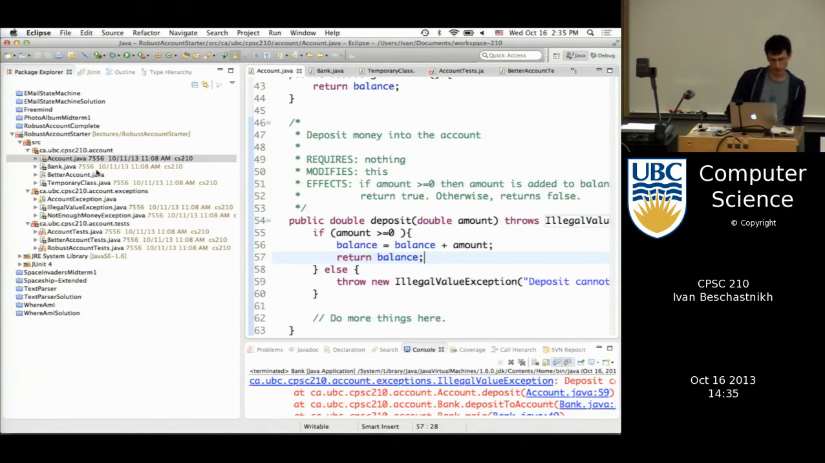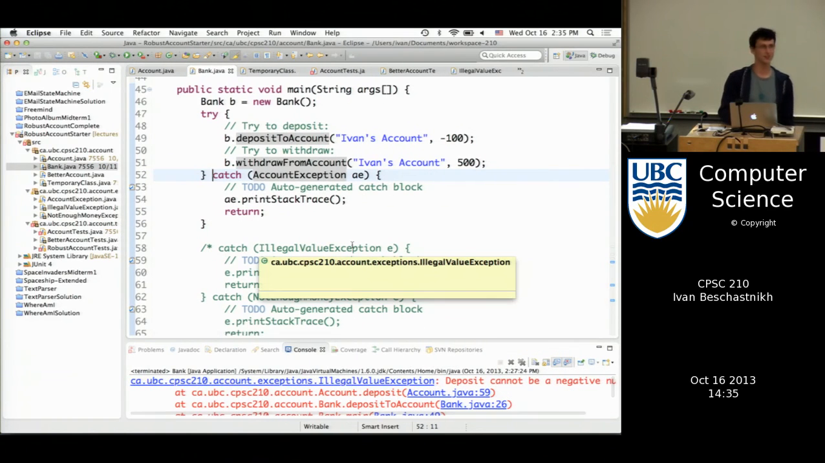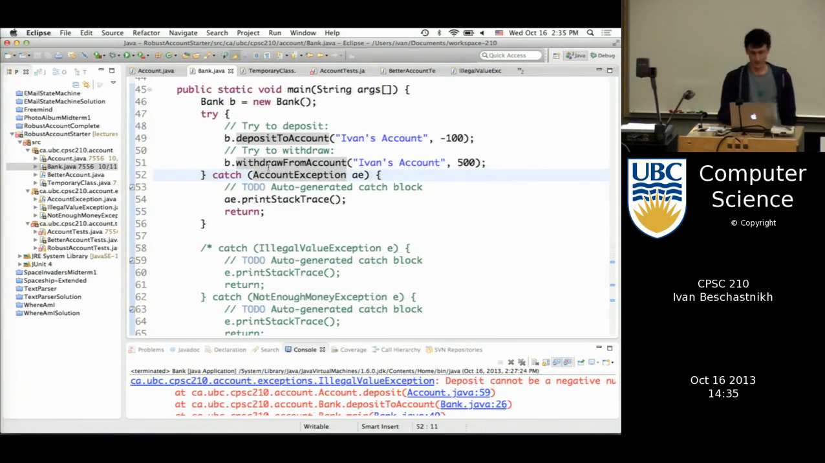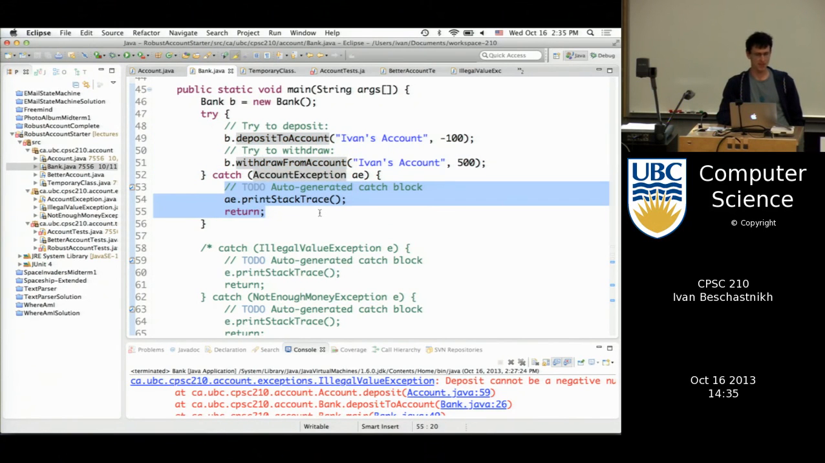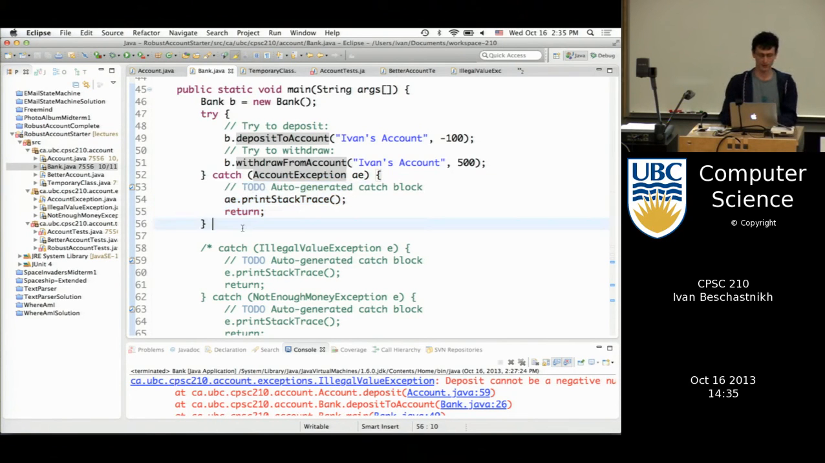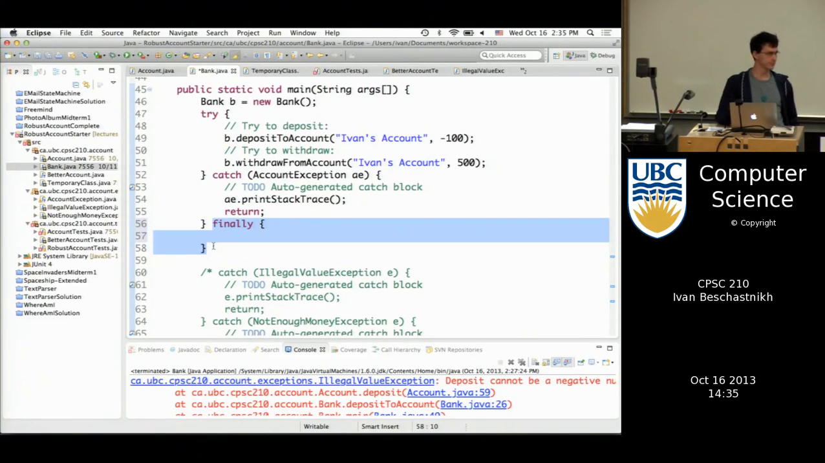So the last thing that we'll talk about is the finally clause. So if you look at the bank method again. So here I'm trying to deposit, and then I'm withdrawing something, and an exception may occur in the middle. Now, when that happens, you typically want some kind of cleanup action to occur as well. And this is what you use the finally clause for. So finally is just a clause at the very bottom. You could put it at the bottom, it doesn't matter where you put it. So a finally clause always runs.